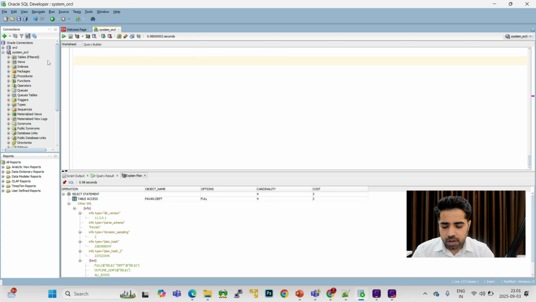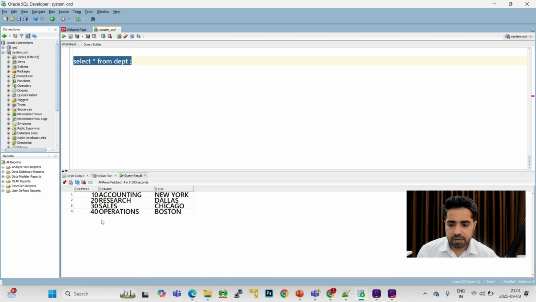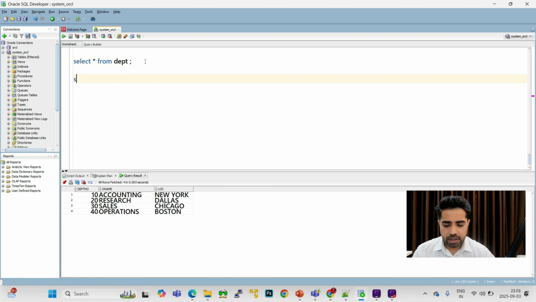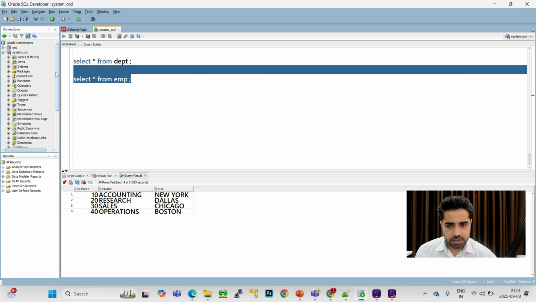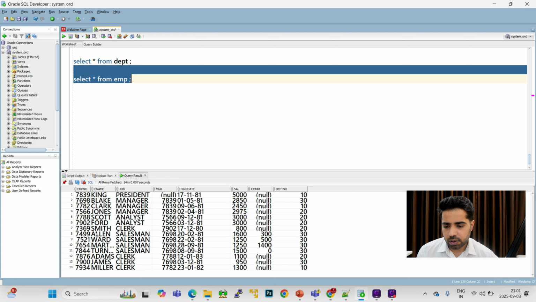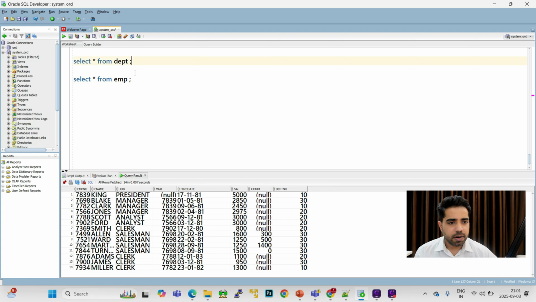So I'll just simply give you an example that we have the EMP table and DEPT table, right? So let me see the data. In the DEPT table we have a total of 4 records, and in your EMP table we have a total of 14 records. Now my question is that can we delete data from the DEPT table?